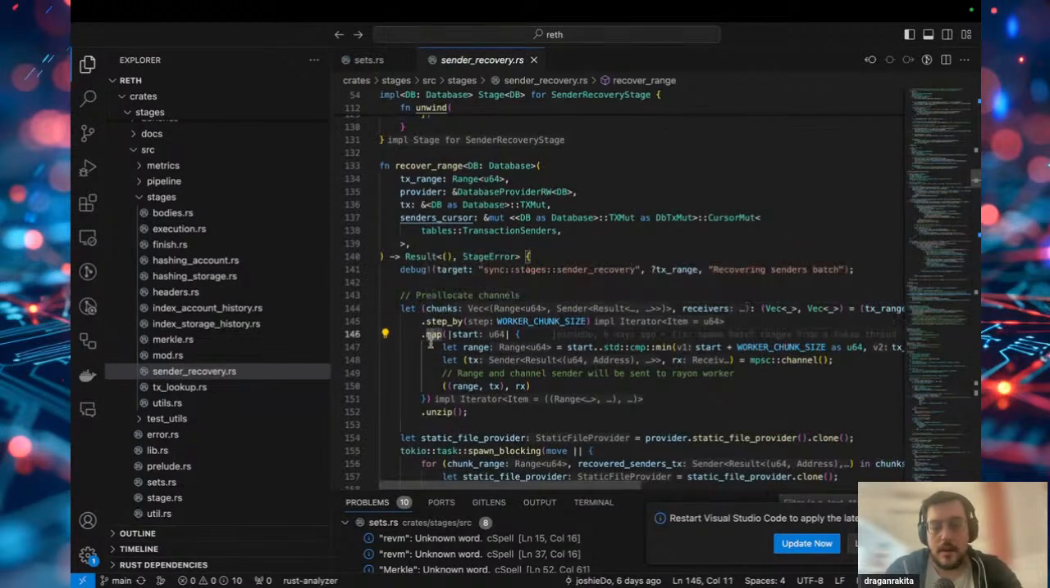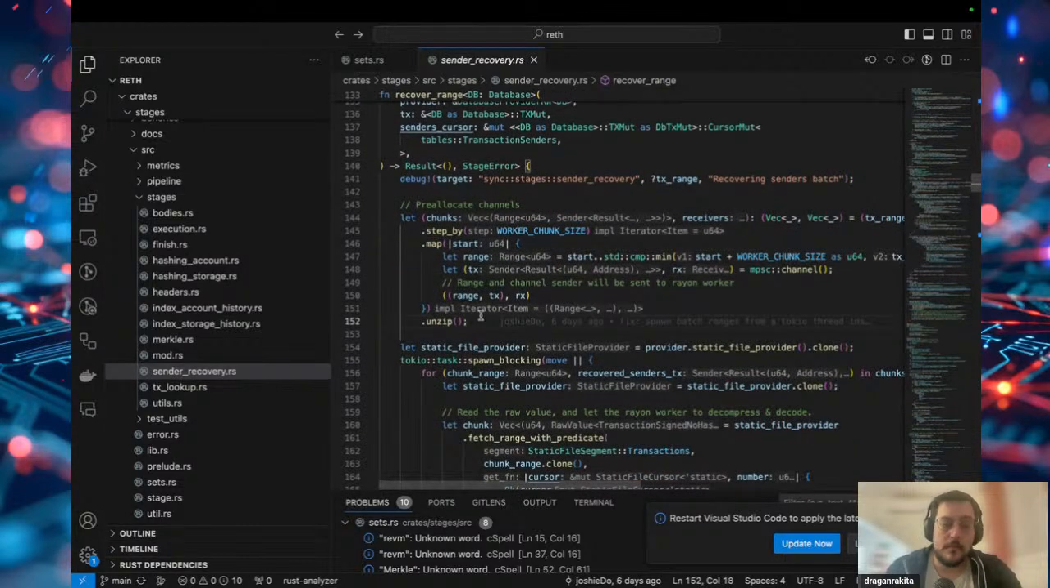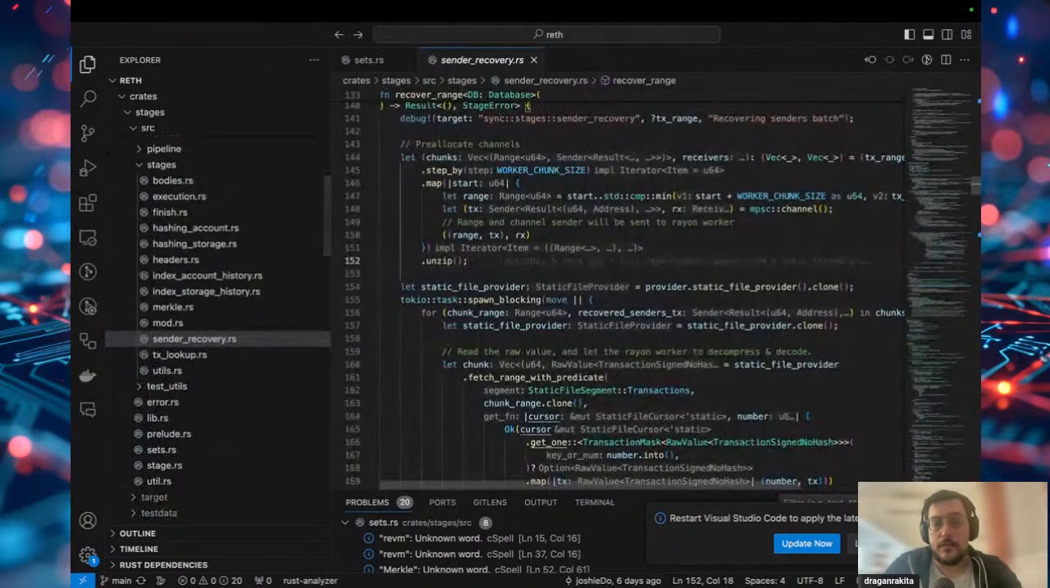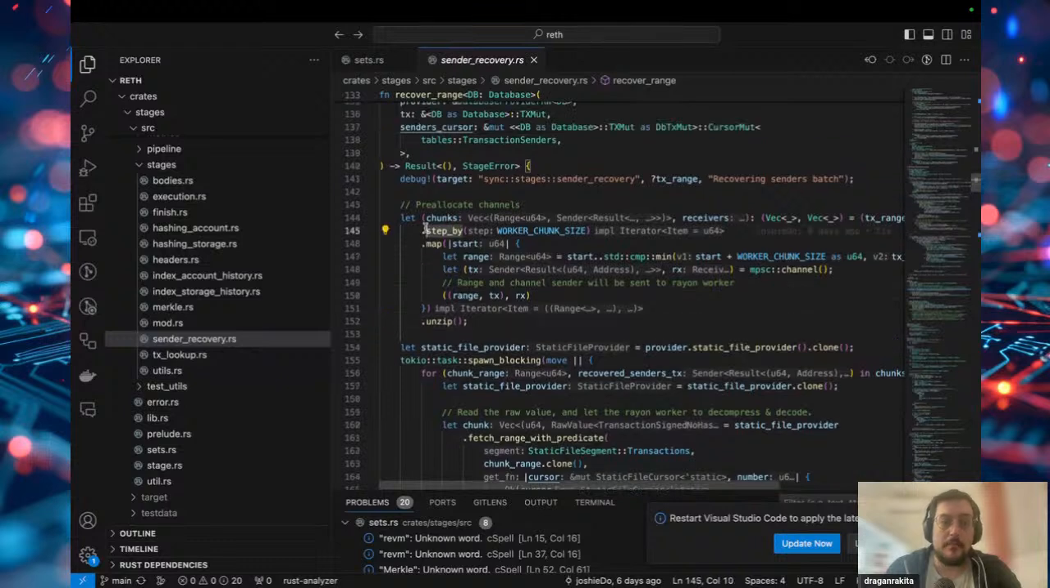The idea of this example is to show that every stage does one thing, and every stage can optimize its parameters for the stuff that needs to be done. In sender recovery, it's CPU intensive, so we use a lot of Tokio tasks to parallelize that, and we can optimize that a lot nicer.